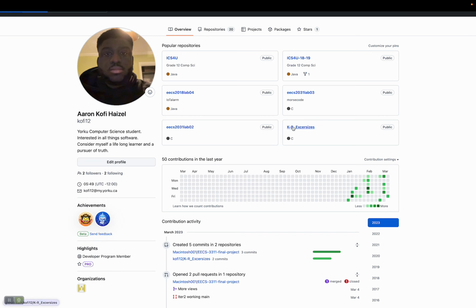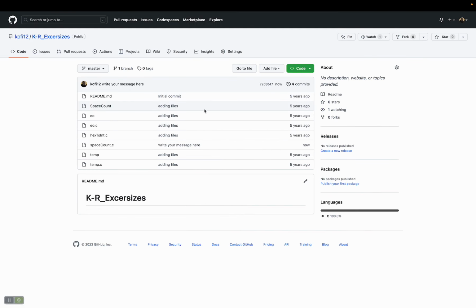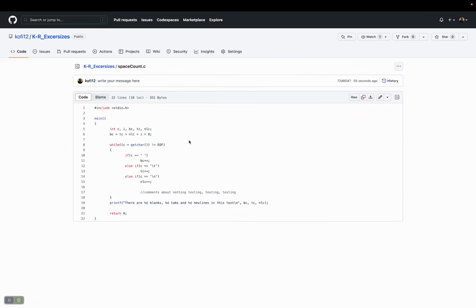K&R exercises. That was the repository we were working in, right? Here, right away it says 4 commits, and it says this commit just happened just now. And remember, the message I wrote was "Write your message now." So if I go here, here's the history too. This was done 5 years ago, but this one was updated today, which is now. I go to space count, and here the comments that we wrote are here.